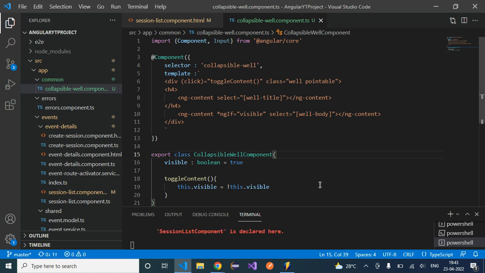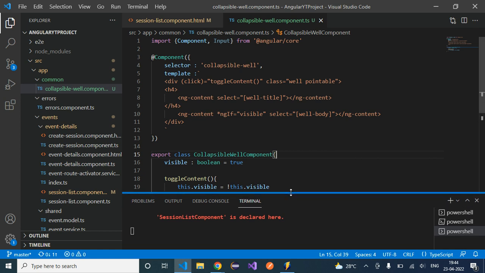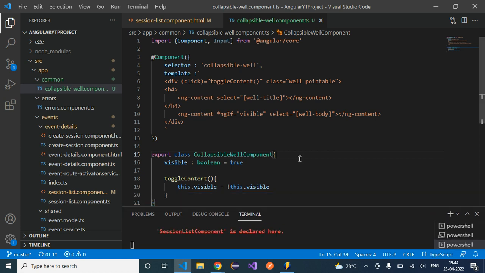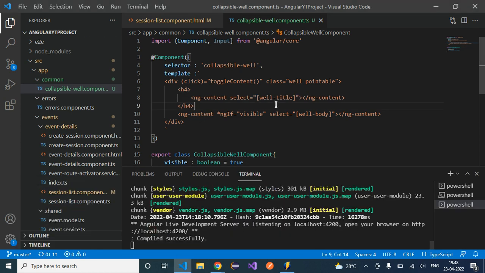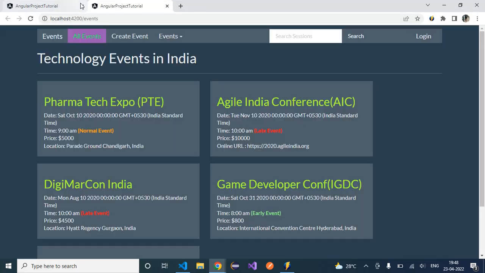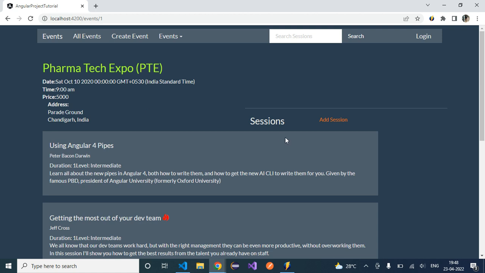So now let's compile this project and let's see the output. Now you can see that the project got compiled successfully and is hosted on localhost:4200. So let's open this and let's see. Now here you can see all the events getting displayed. I'll click on any of the events. And here you can see this particular session has voters more than 3. That's the reason we are able to see this fire glyph icon displayed over here.